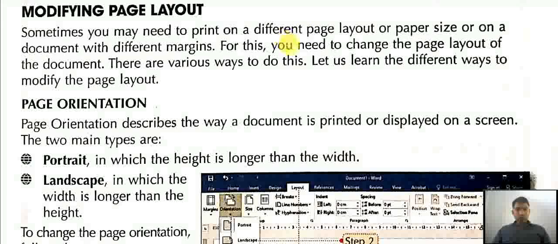So for this you need to change the page layout of the document, means the size of the paper. There are various ways to do this. Let's learn the page orientation. So page orientation describes the way a document is printed or displayed on the screen. So mainly two types. First one is portrait and the next one is landscape. So these are the different page layouts.